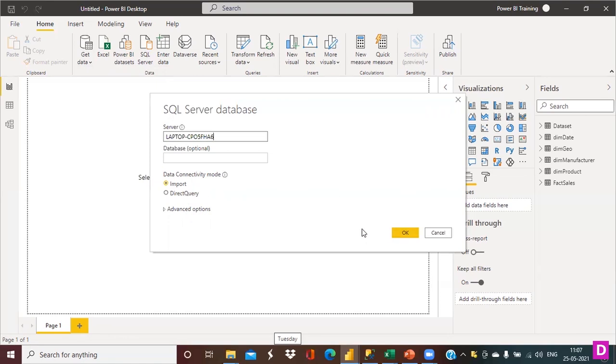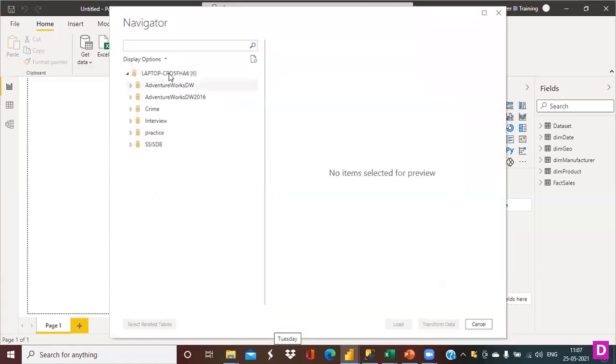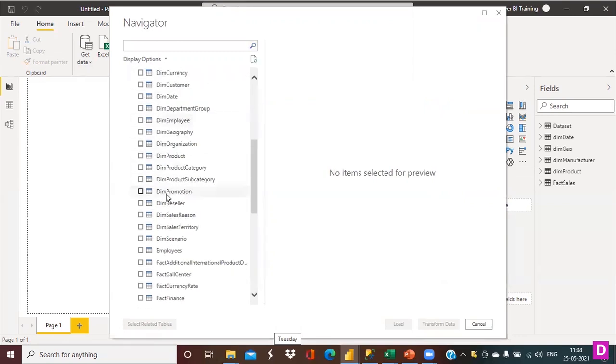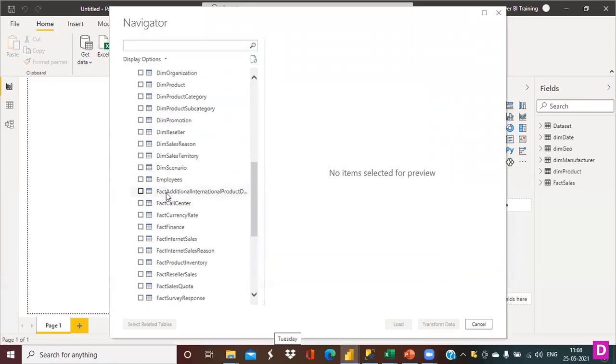For right now, I'm not even moving to the advanced options. I'm just saying OK. If I hit OK, it will connect to my server and show the list of databases inside the server. In the same way, if I need to import data from, let's say, this AdventureWorksDW2016 database, I'll select the required tables. Once again, we have all the tables listed here.